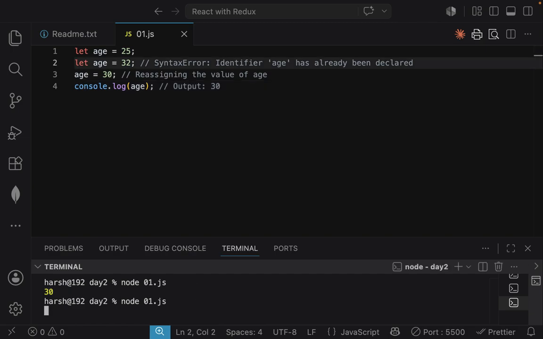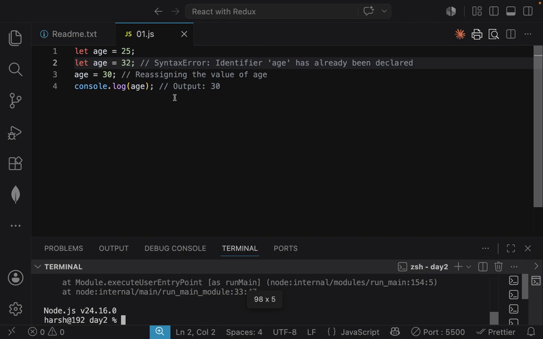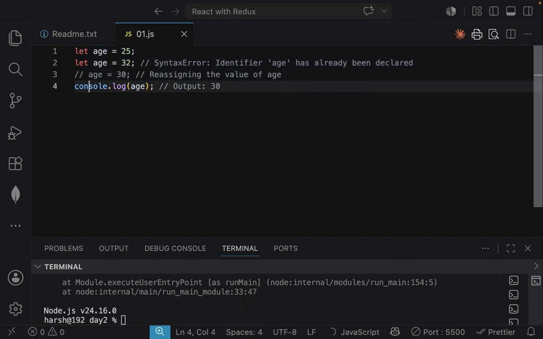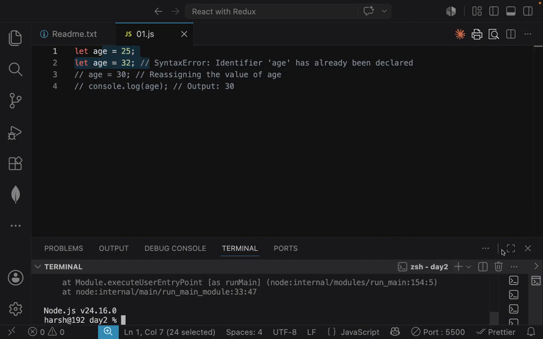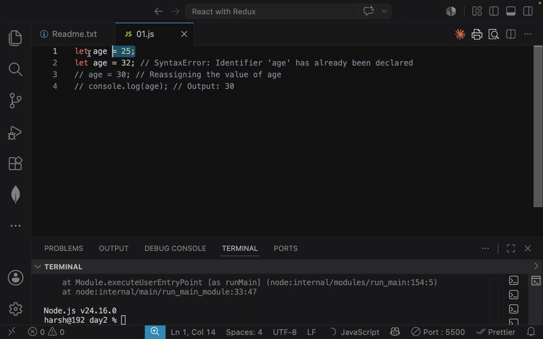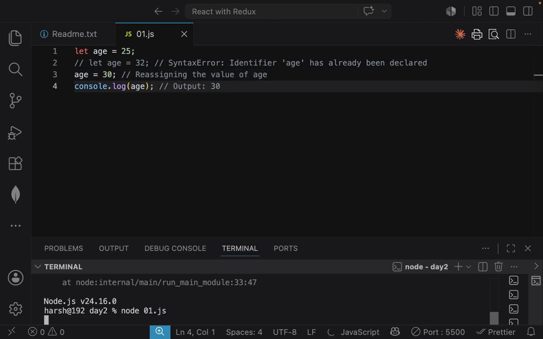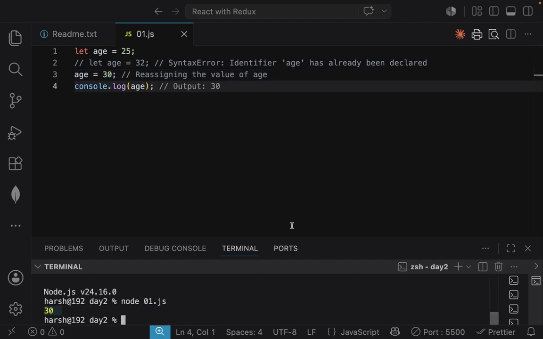Now if I run the code, you see I'll be getting the error because it has already been declared. Even if I comment all this out and just show this one, when I run this, you see I'm getting the error. So it means whenever we have let, we cannot redeclare the entire variable, but we can update the value the way I did earlier and it will work perfectly fine. So you can see we'll be getting age is 30.